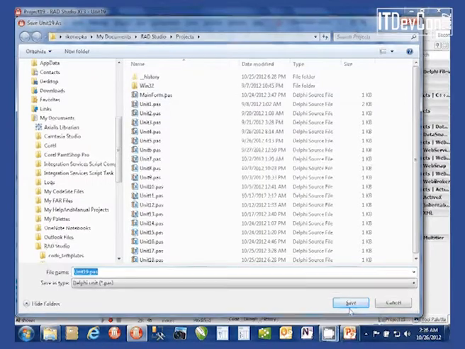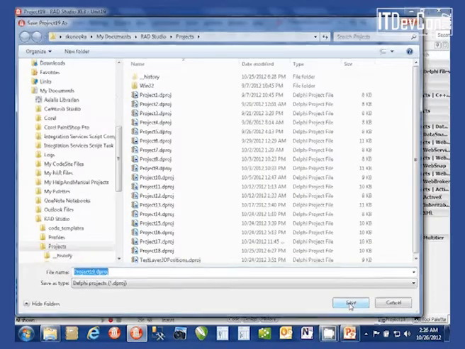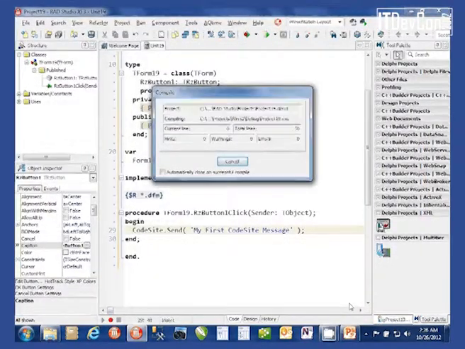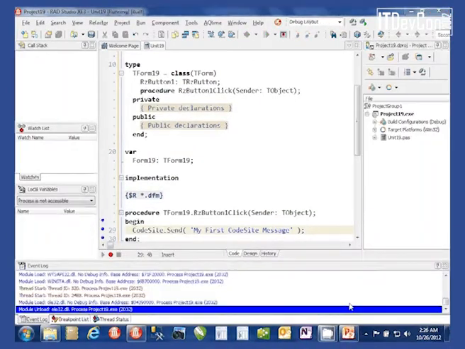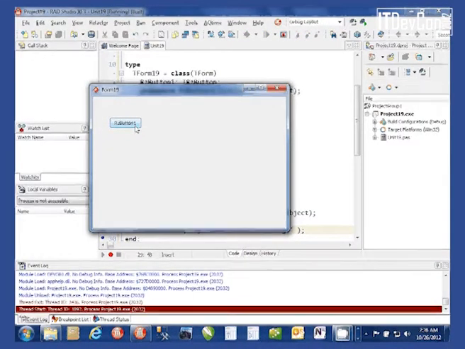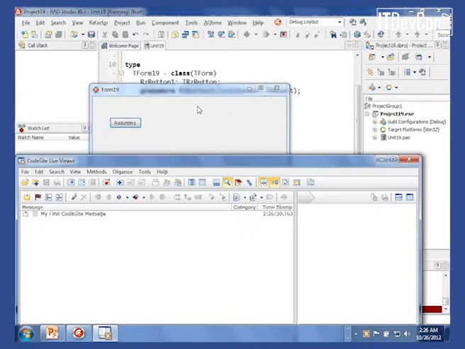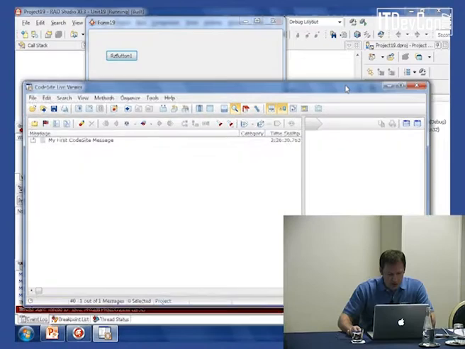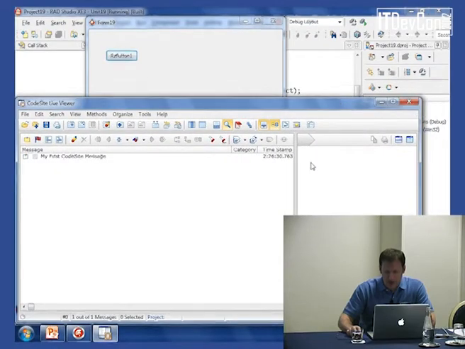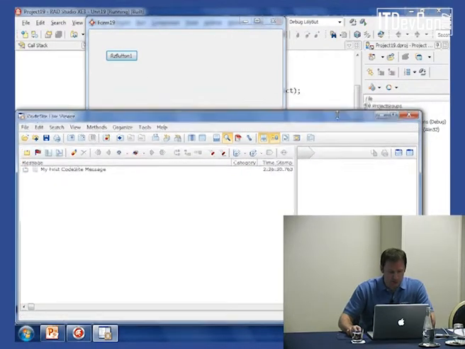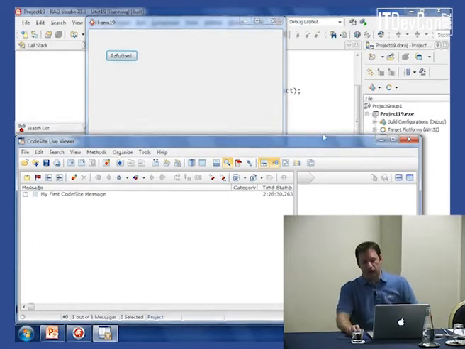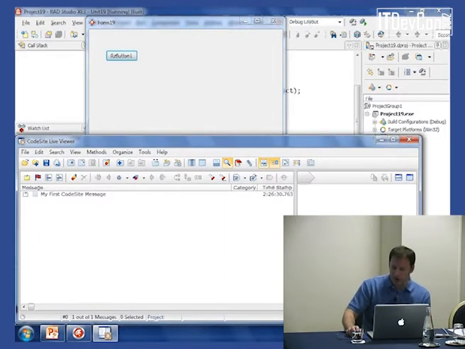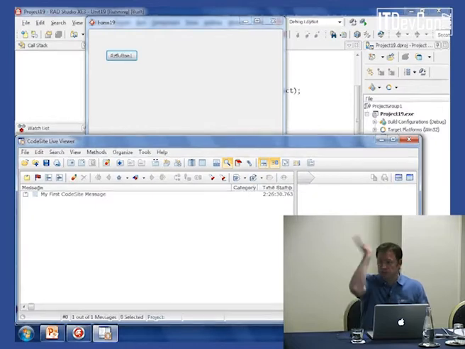Save off my file. And I'll go and click my button. And the first time that it comes up, there's a couple things going on. I'll rearrange all of this here. And right now, what I'm looking at is the CodeSite viewer, the live viewer in particular. And then there's another tool that popped up in here called the CodeSite dispatcher.